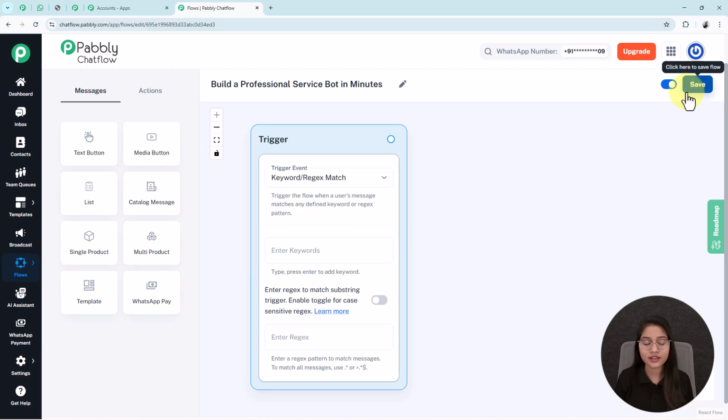And on the right hand side, there are 2 options. The one is active and inactive toggle. With the help of this toggle, your flow will be active. If you don't enable this toggle, then your flow will become inactive and it will not work. And another one is the save button. With the help of this button, your flow will be saved and updated.